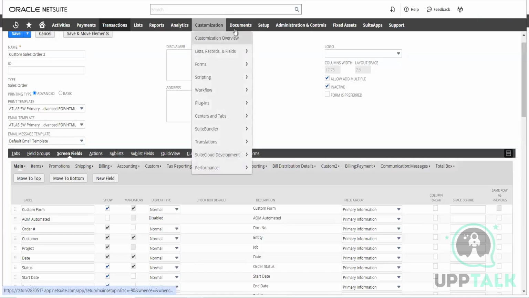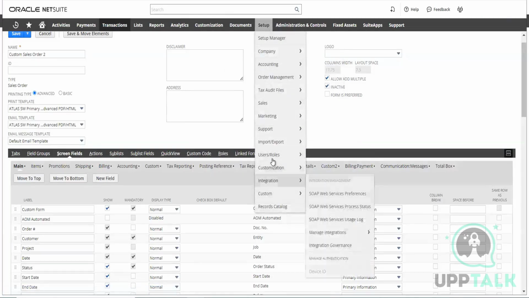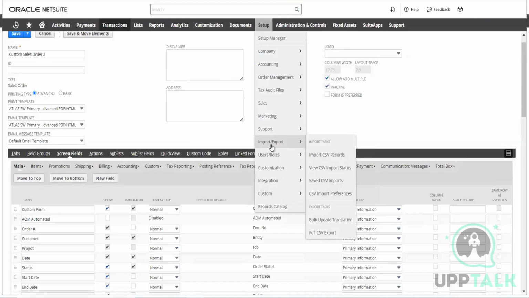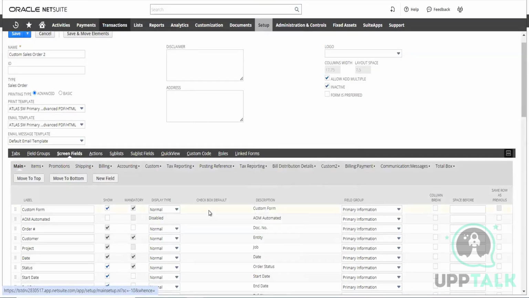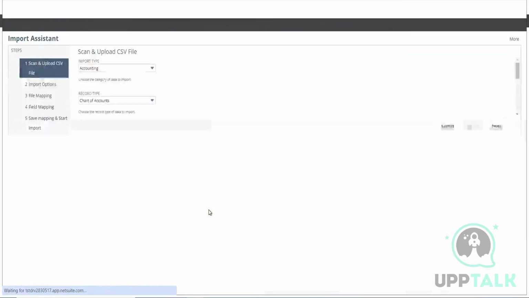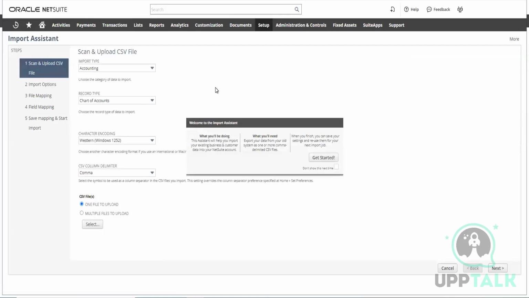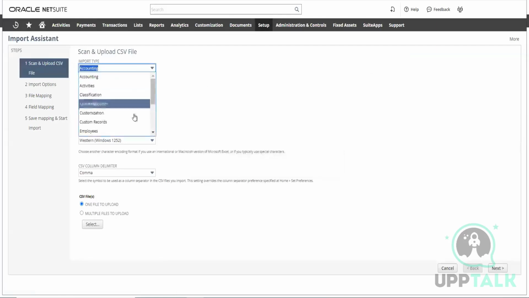This is the path for importing a CSV. We will go to Setup, Import/Export, Import CSV Records. Let's say we want to import a transaction. First, we will have to select what type of record we need to import. Right now I have selected transaction.